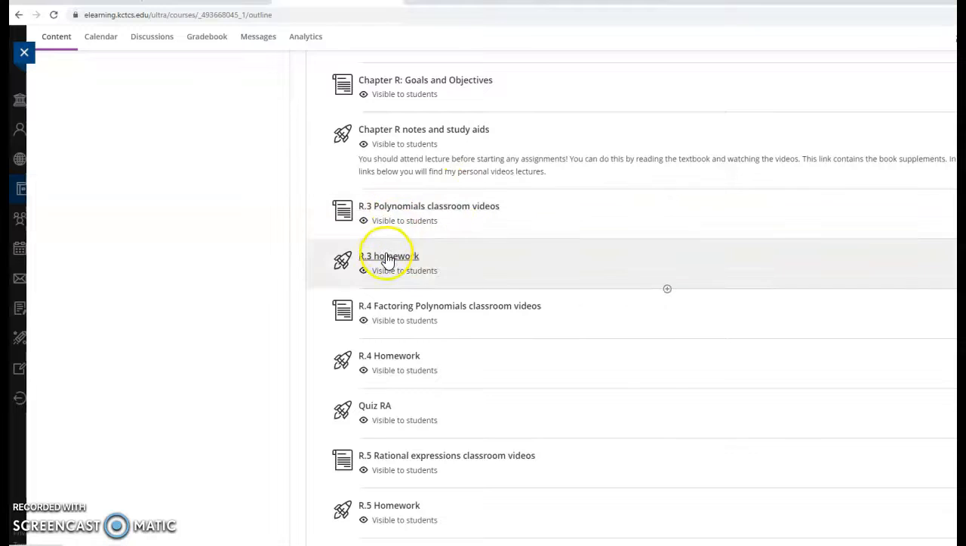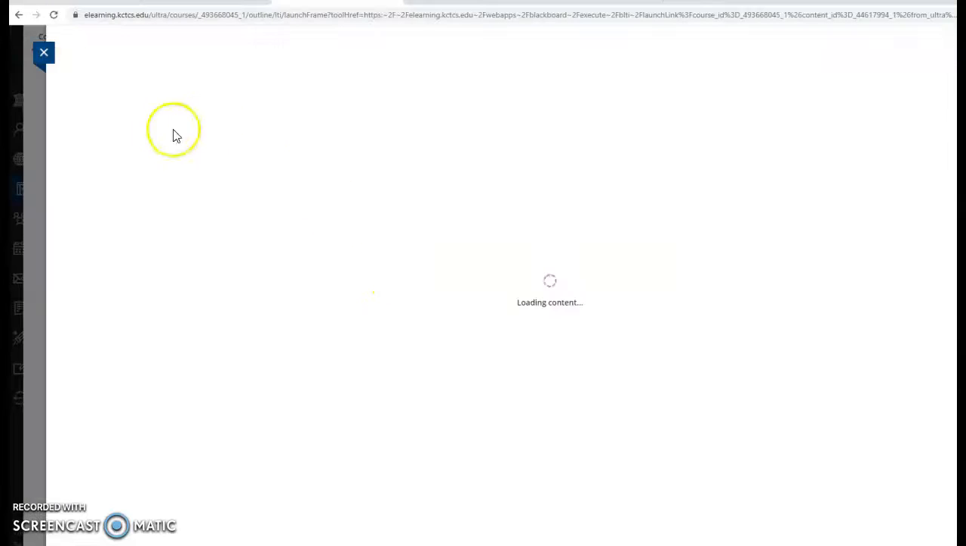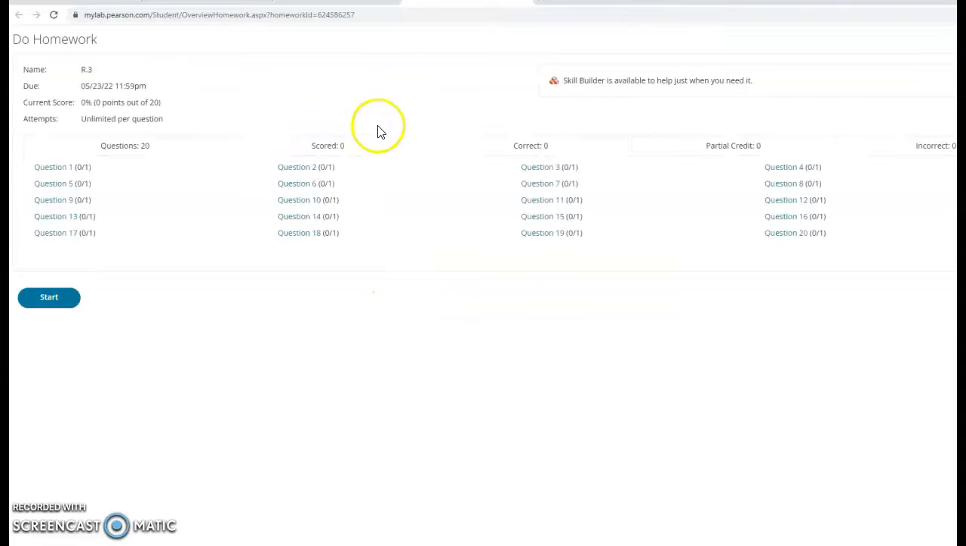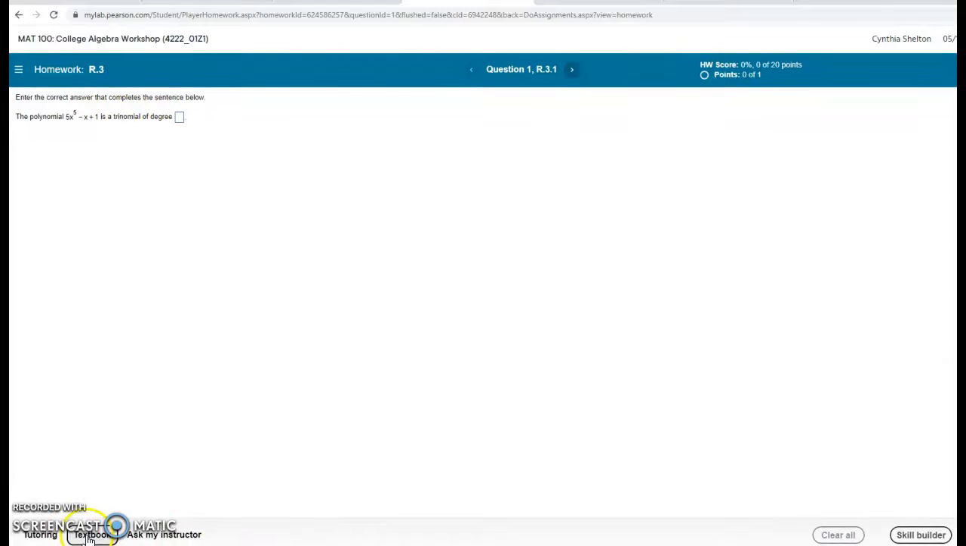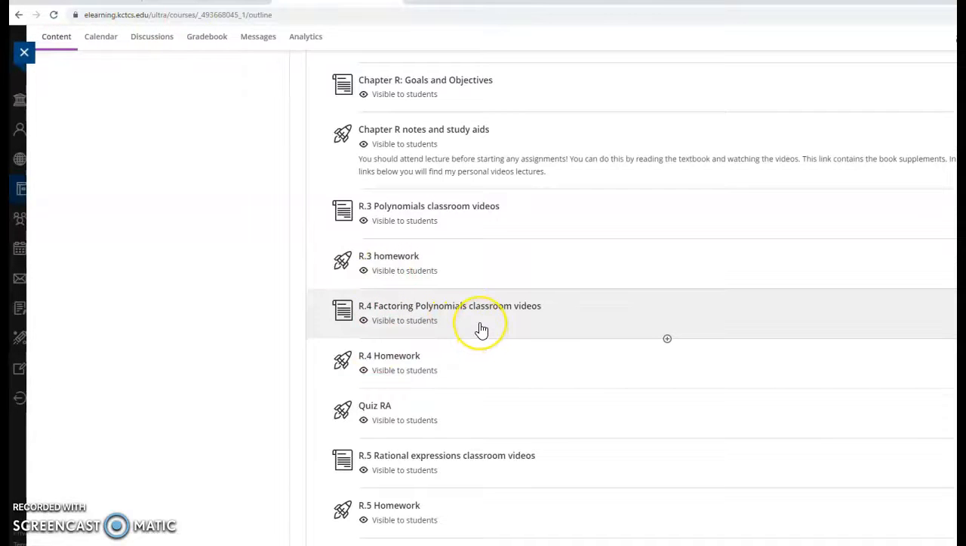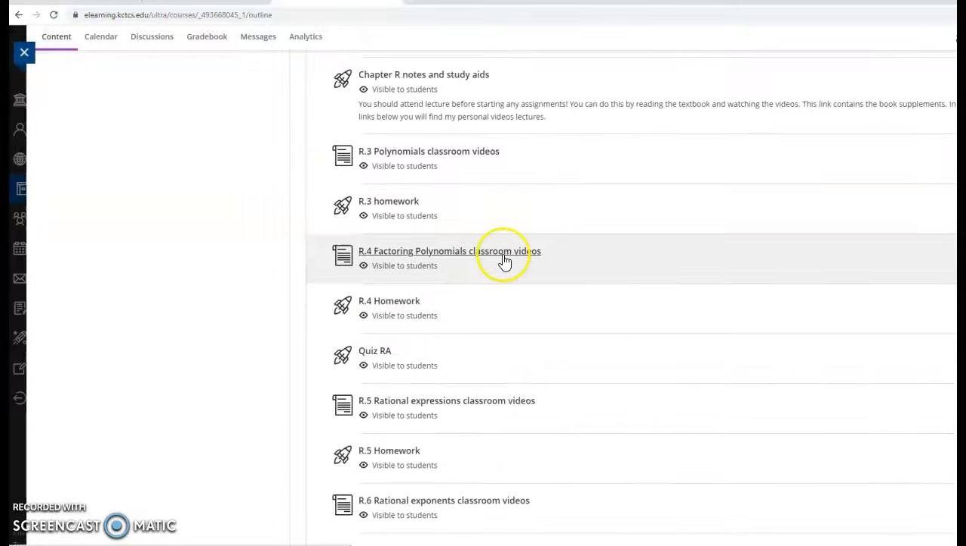Then in each section you'll have homework. There'll be a homework section for you to do, and that's always going to be in that MyLab link. So for example, R.3. When you're doing homework, you will have helps such as the textbook, and a skill builder on this. Some have more supplements than others, but you can find examples and various things to help you in each section like that. And then if that does not help you, make sure you reach out to me and I can meet with you and help as well.